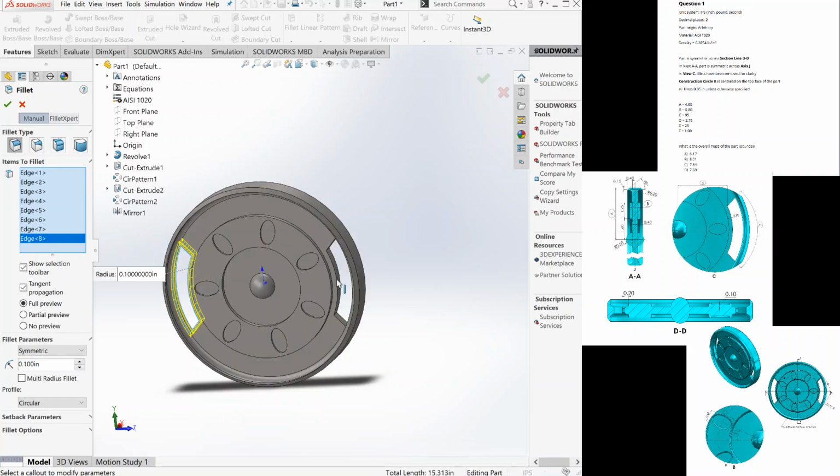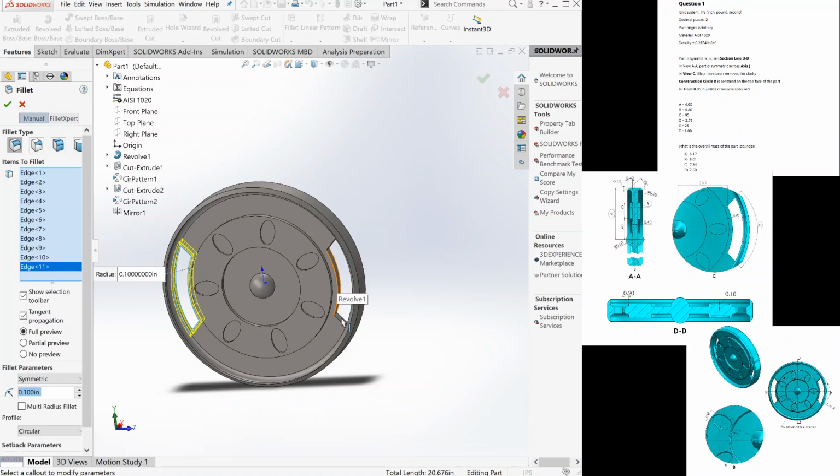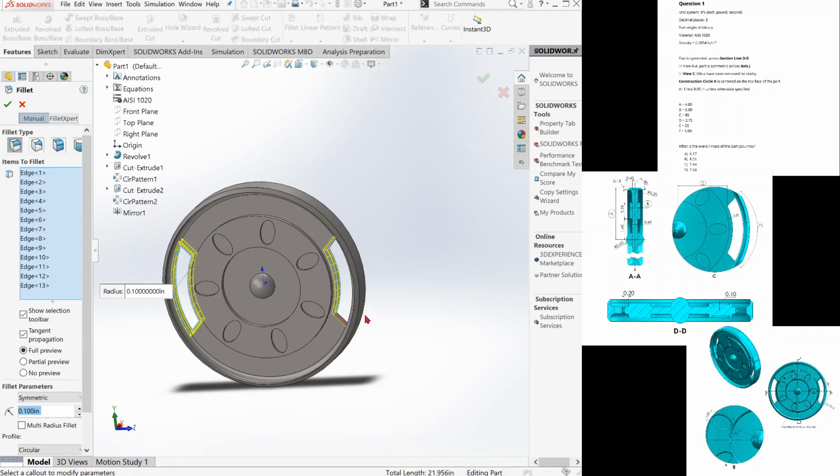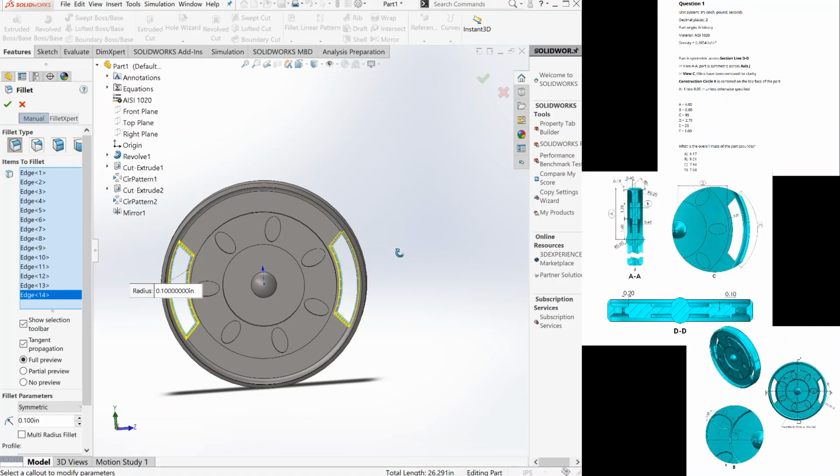And do the same to the other extruded part. Okay, so if you count them, you should have exactly 14 edges highlighted. And set them equal to 0.1.